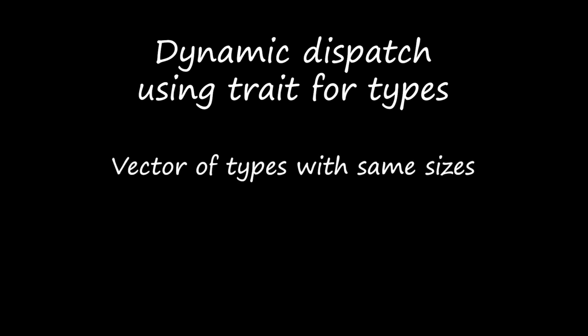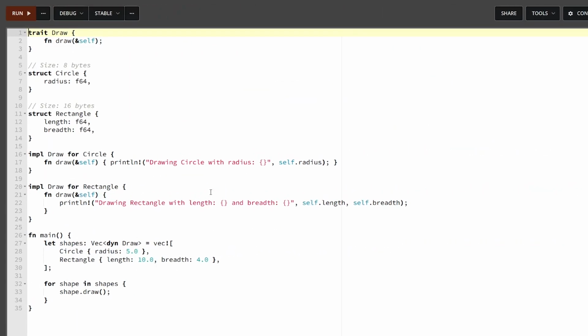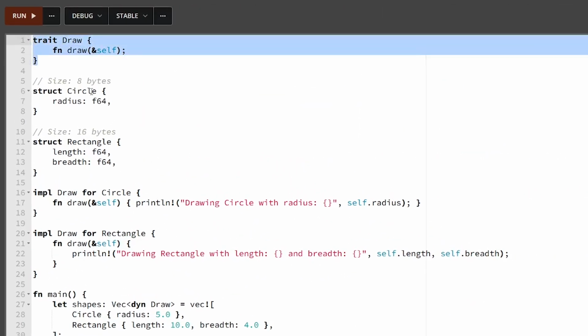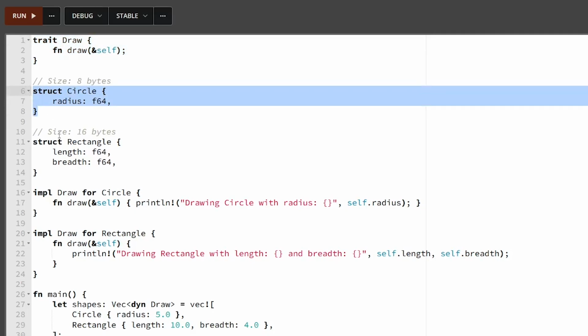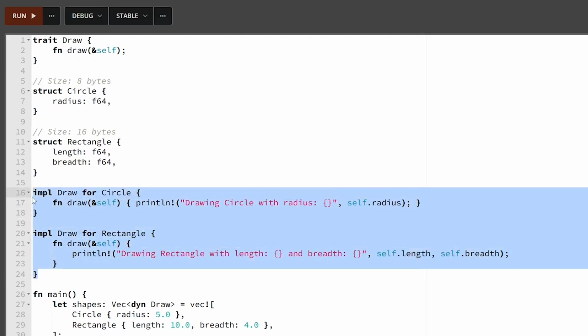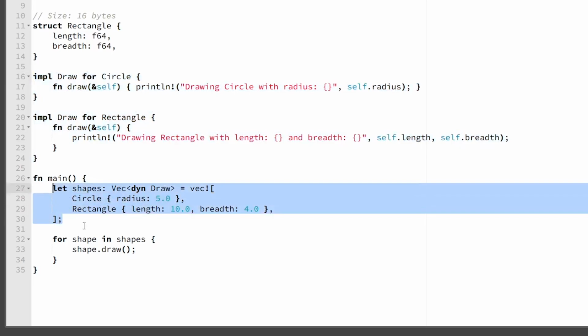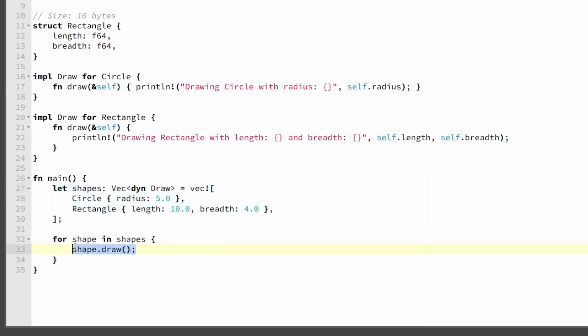If you remember, in our video on traits, we learned about dynamic dispatch. There, we saw we can create a vector of different types, but all those types have the same sizes. What if their sizes are different? Check this program. Here, we have a trait called Draw and two struct types, one for Circle containing a single f64 value for radius and a Rectangle type with two f64 values for length and breadth. Then the Draw trait is implemented for both types. Now in the main function, we created a vector for these shapes using dynamic dispatch and tried to use the draw method to print them.